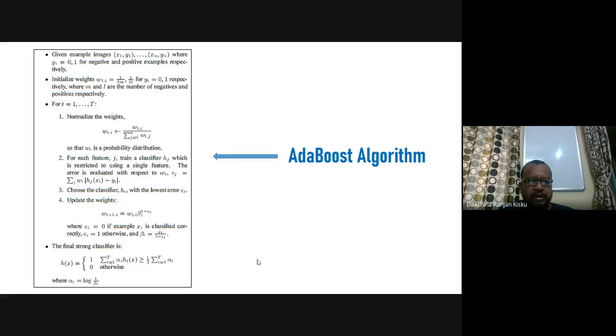We don't need to execute this step. Sometimes we need to execute these steps, but initially we assign the weights uniformly to all the positive and negative examples. Okay, so therefore sometimes we don't need to execute these steps in step three.